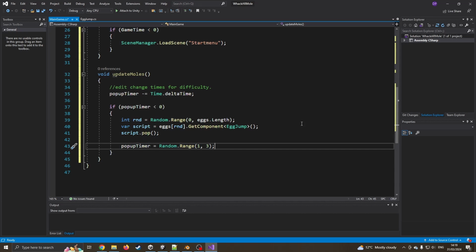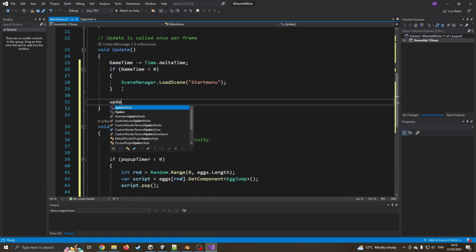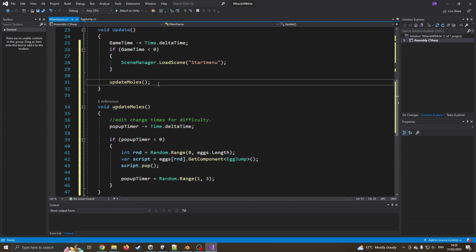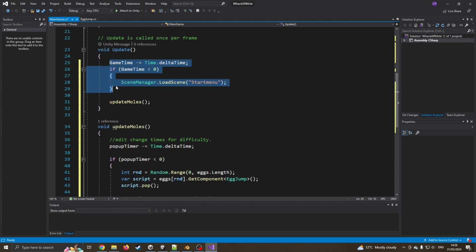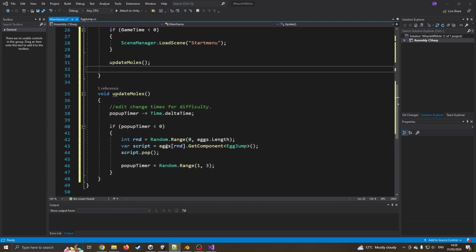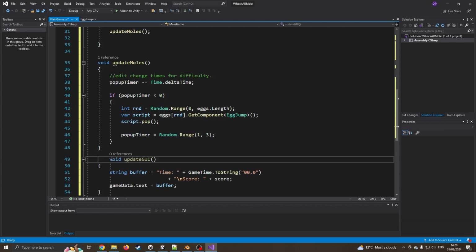So back up in this update, I'm just going to go update moles. I could have put this function inside the update, but I do like to separate them out. It makes code easier to read, and we can now see I'm doing the timer. I'm then updating the moles, or eggs, or whatever you want to call them. And then, since I'm here, I'll do the last function inside this bit, which is my update GUI, my HUD, whatever you want to call it.